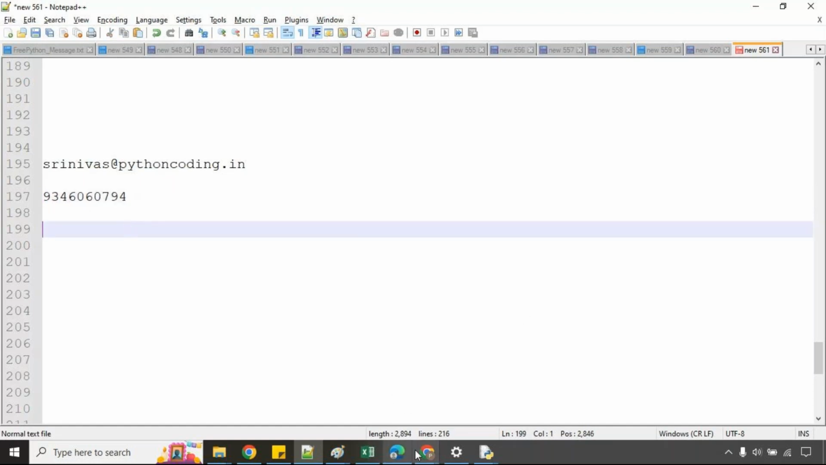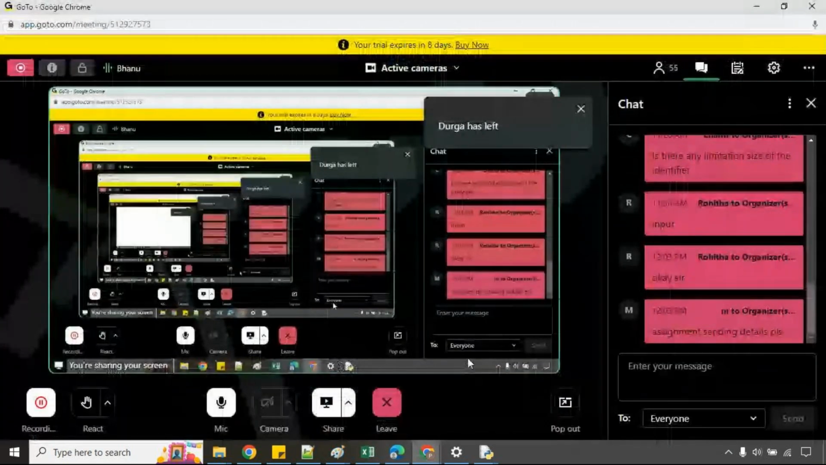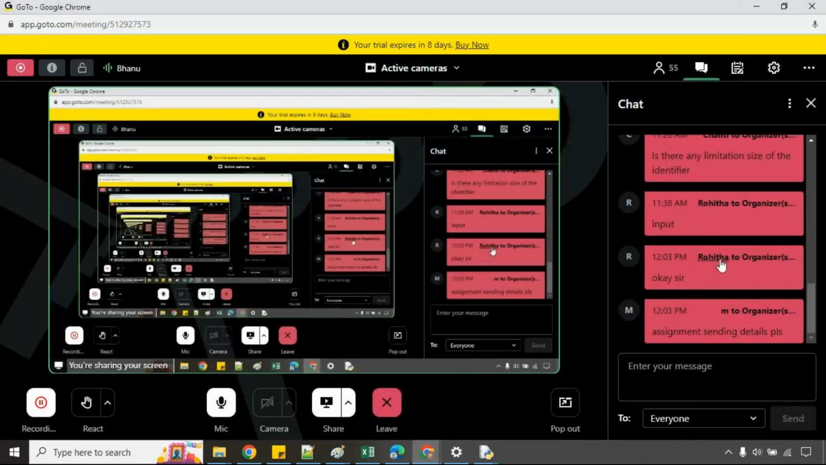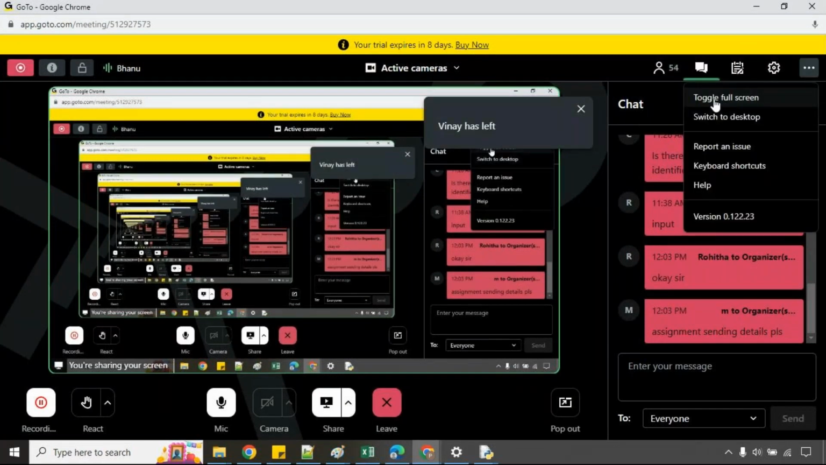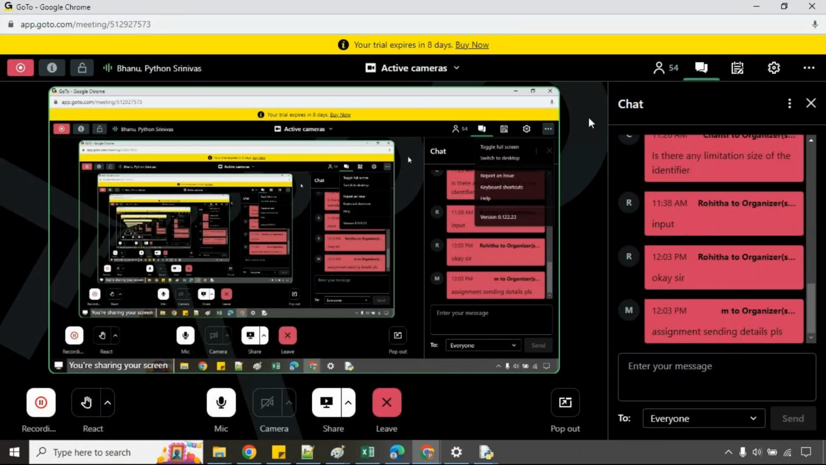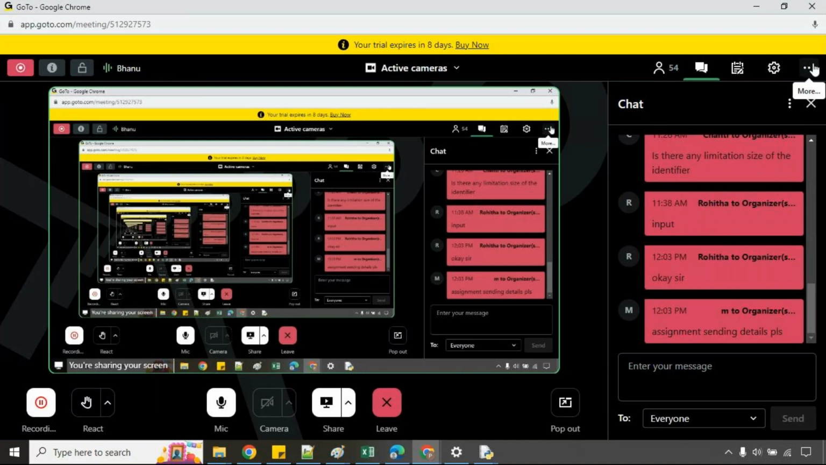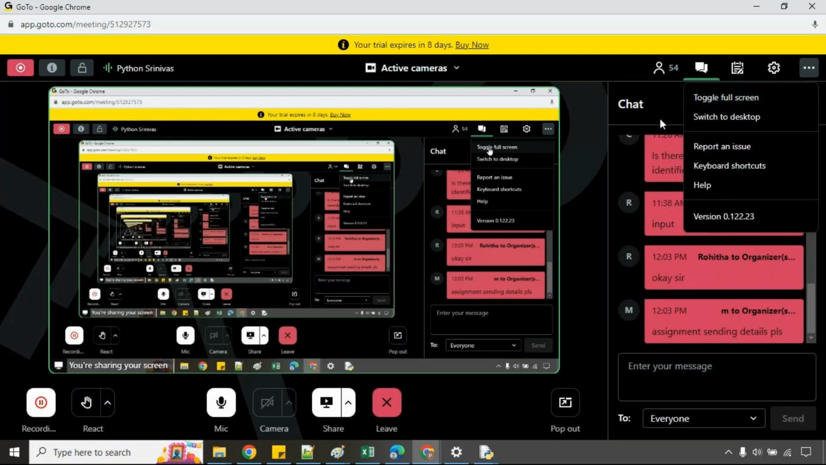Somebody asked about the Windows very small screen. If you go to the right side, there is a settings button, and beside that settings button there are three dots. If you click that, it will show you toggle full screen. If you click on toggle full screen, all your desktops will open at a bigger size. I told you this yesterday. You can select this and it will be maximized.